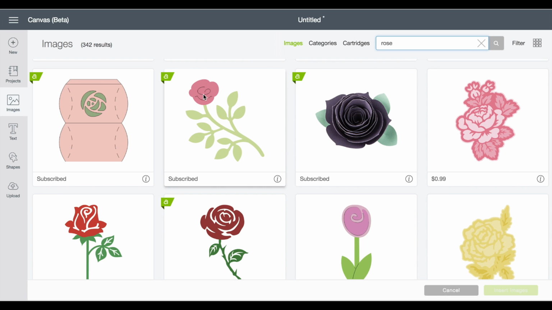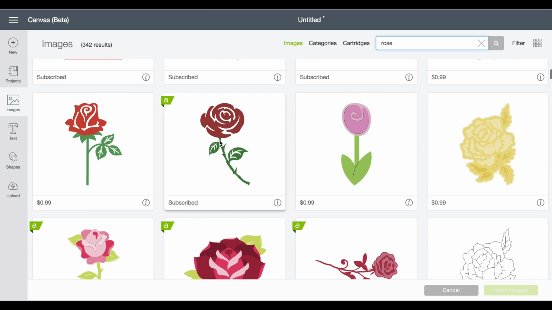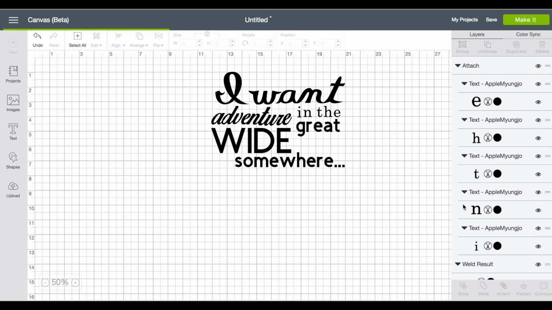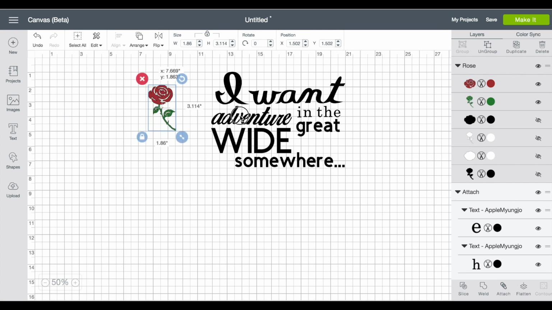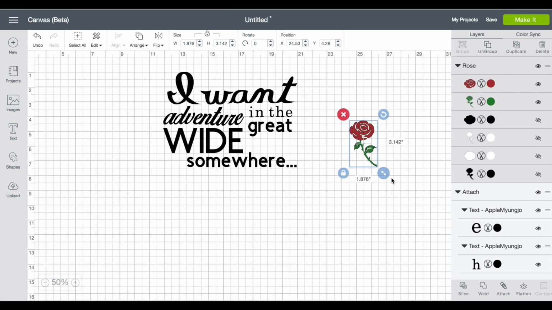So like this is cute if we were to turn it red. But I like this one, this one's really cute. So let's add that one. And I'm actually going to flip it because I think it'll fit better if it's, I'm going to unlock it and flip it this way.